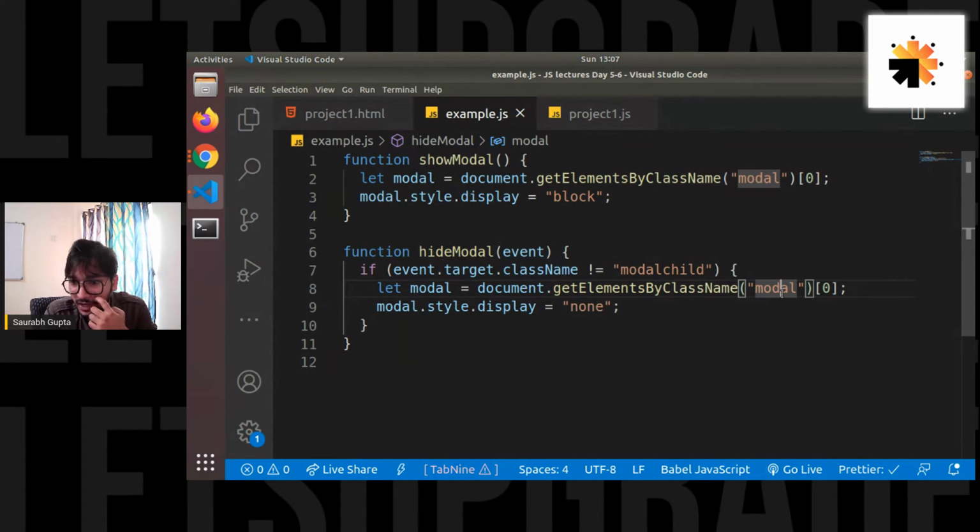So I have a question: in the hide model function, why are we not using the class name model child? Because we actually want to click on the model. Yeah, I changed it on the target, as you can see. It is changed in example.js. Data has been changed to model child.